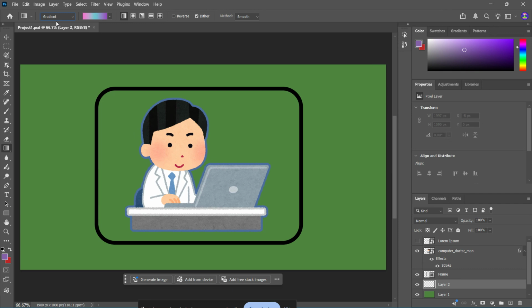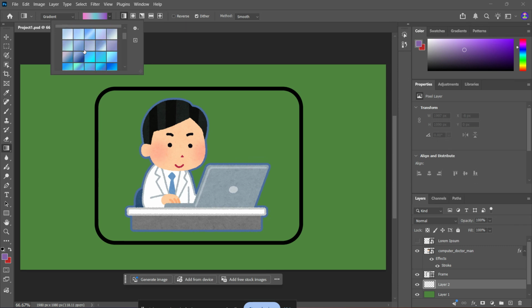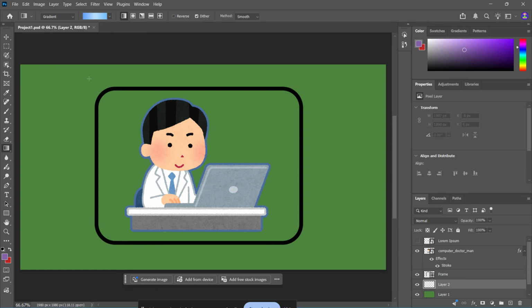Once that's set, click the color drop-down preset picker in the options bar. This is where you can choose a pre-made color theme. Photoshop gives you a wide variety of options such as basics, blues, pastels, and more. If you want a soft, clean look, try something subtle. If you want a bold design, pick a high contrast preset. You can always come back and change it later, so don't worry about getting it perfect on the first try.